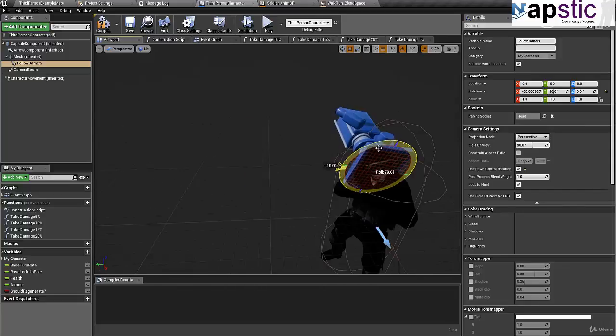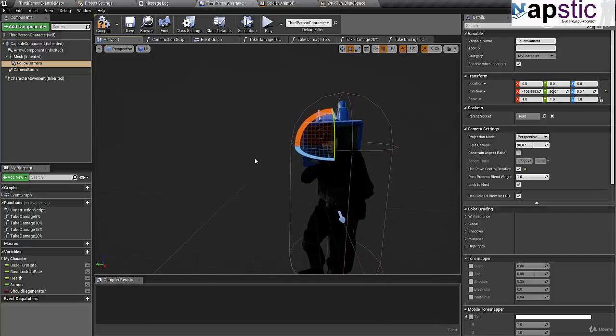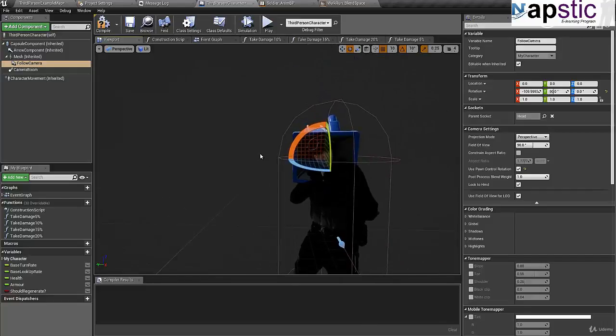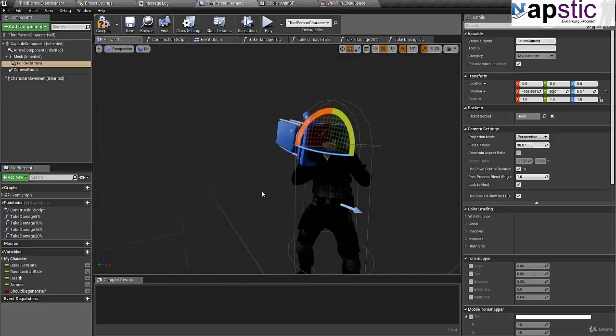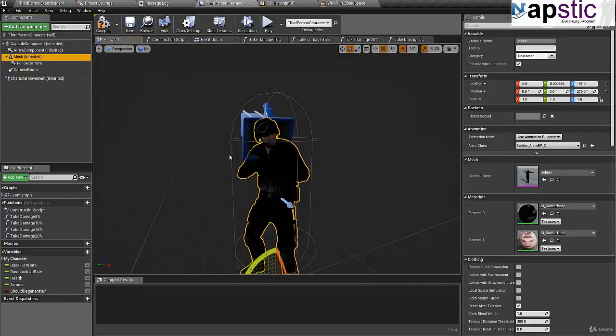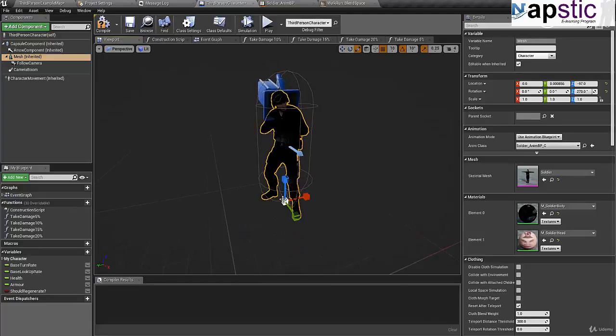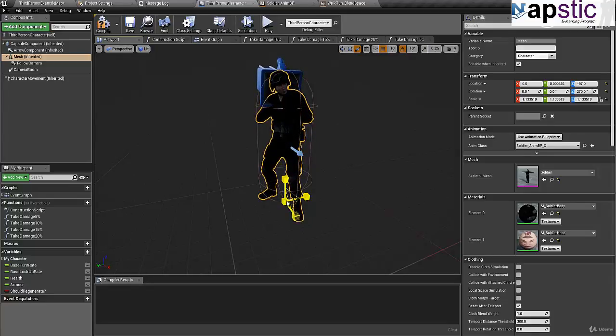Let's see. Like this. I believe that's the actual camera. I think that's about right. I think that's good. Now, also, this guy is not entirely covering this capsule, so I'll scale him up a little bit. I think I'll turn off the snap here, and I'll scale him up like this. That's perfect. There you go.